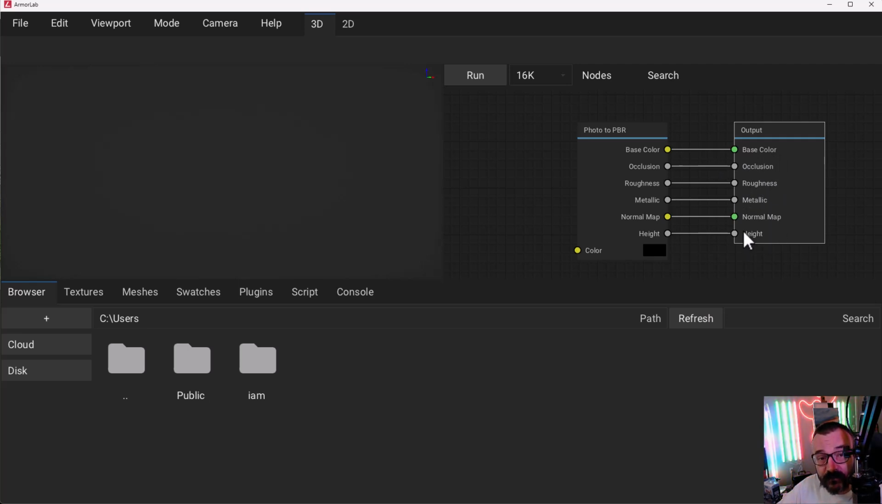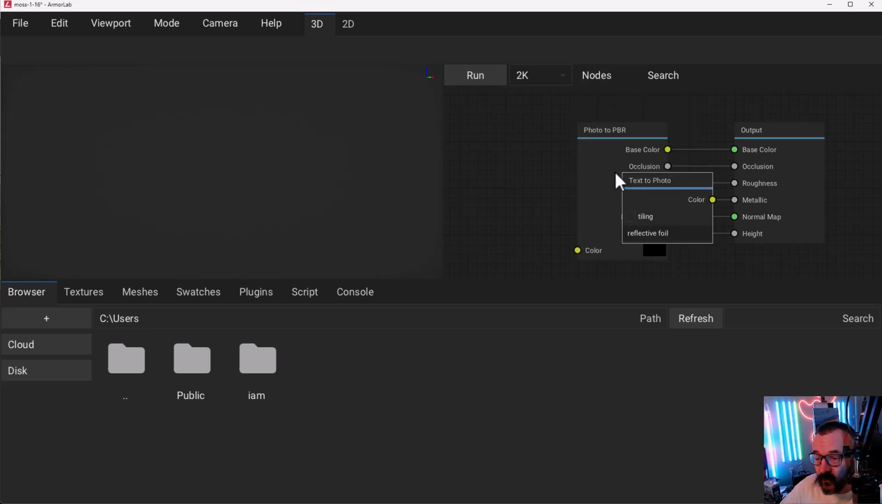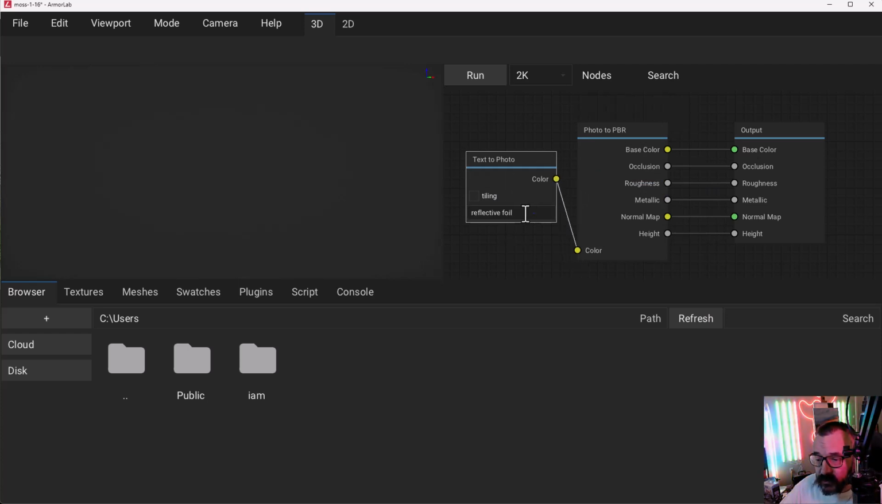So it's creating those maps for us already, but it's getting even better. So we're going to select, let's put it on 2K, and we'll go to the nodes, and we'll select text to photo, like right here, and we'll connect color to color. Inside we can type what we want. For example, let's type grass. What is it using? I think it's probably using Stable Diffusion, an early version of Stable Diffusion, but it's using it, and it will generate an image for us and create a material. So all we need to do right now is click on run.